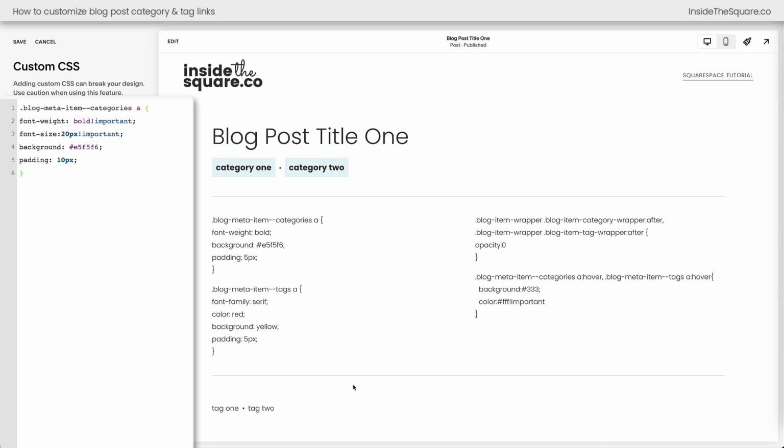Now let's go ahead and update these tags at the bottom of the screen. I'm going to copy this code here, which you'll find in the description below. I'll paste it in a new line, and now our tags have been customized. Now, just like we saw for the categories, we need to add exclamation point important after any font or text property. For changing the font family, I need to add it, and to change the color of the text, I need to add exclamation point important. Now let's go ahead and change the font size here as well to make these larger. We'll say exclamation point important. And there we go. Now they're a little bit more visible than they were before.